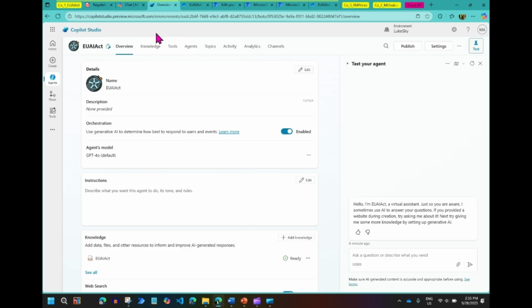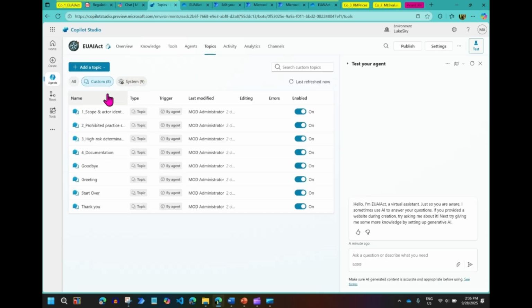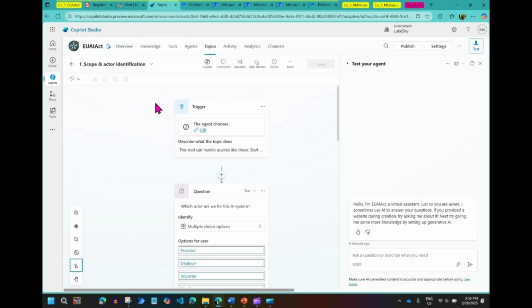And what is this agent doing? Well, first of all, it has a knowledge source just in case people want to ask something out of this assessment, so they have a question specific to the EU AI Act. So I uploaded the document just in case. And then I use different topics, and they are in line with the different sections that we saw. Let's go through them.